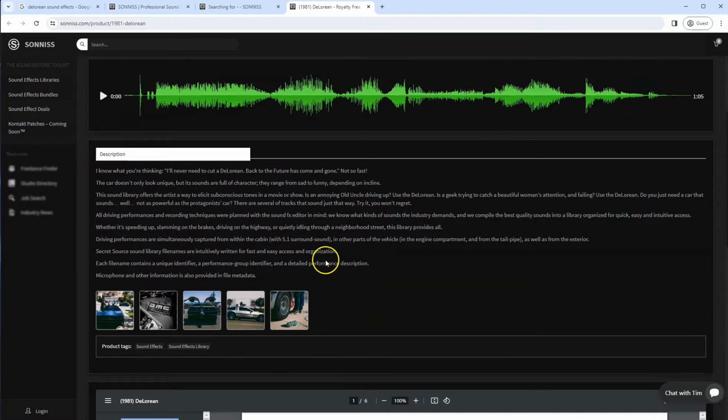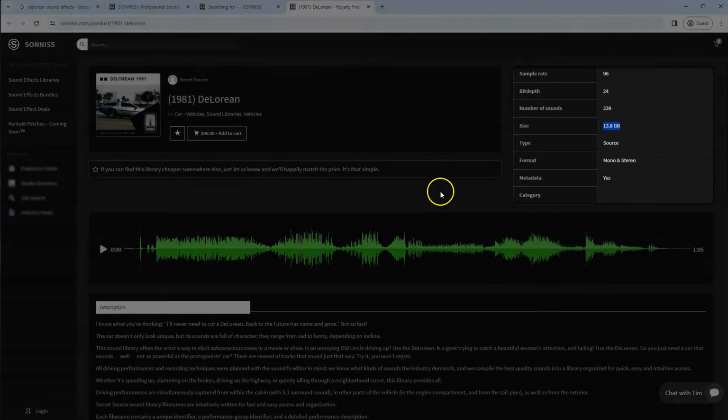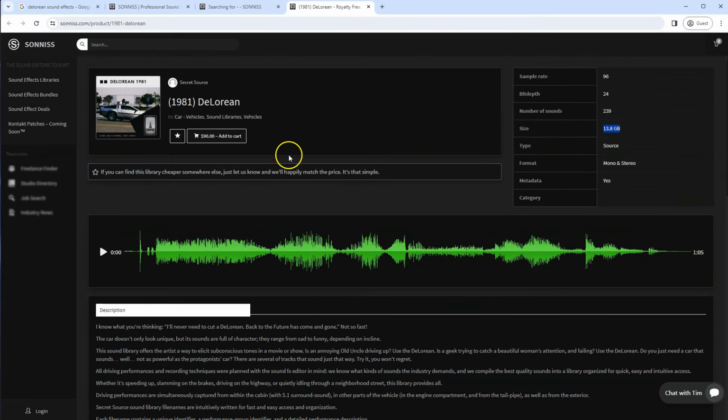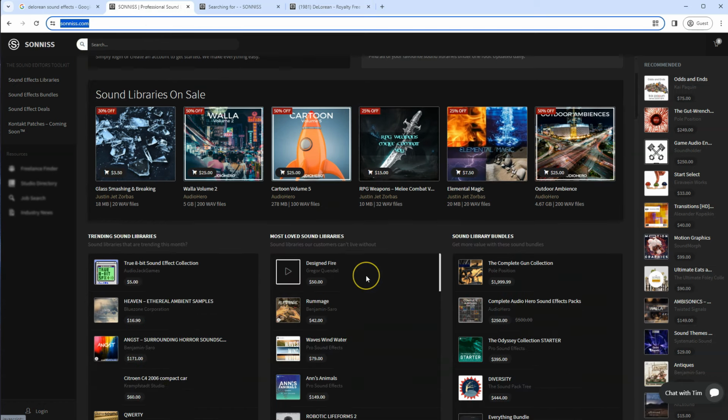I was kind of surprised when I first saw these 13.8 GB full of real DeLorean car sounds on sonys.com. And frankly, I still cannot believe such a detailed sound library even exists. So a special shout out to sonys.com for their incredibly detailed sound packs and generous support.